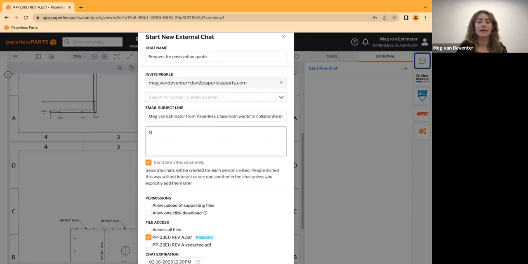So in this case, I'm going to say, need a quote for passivation quantities 10, 25. So they'll be able to see that just within the email itself, and then they'll have a link either to see the part in Paperless if they already have an account or make a free account. You can invite a ton of people. I've had customers in the past that want to reach out to like 15 different vendors for a quote.